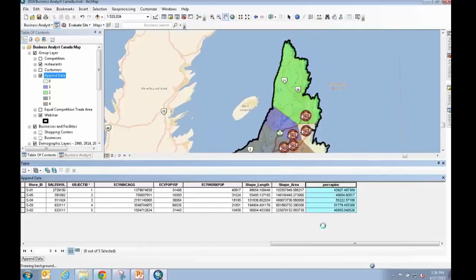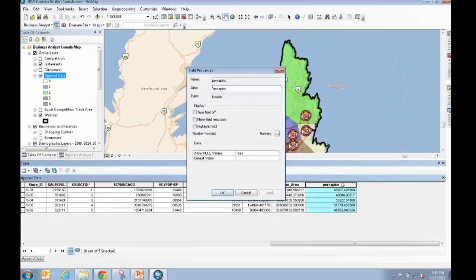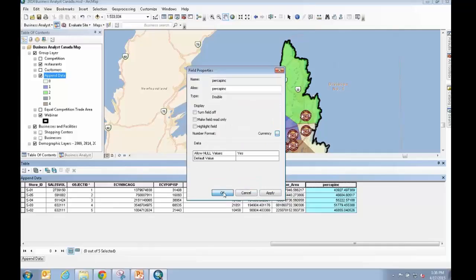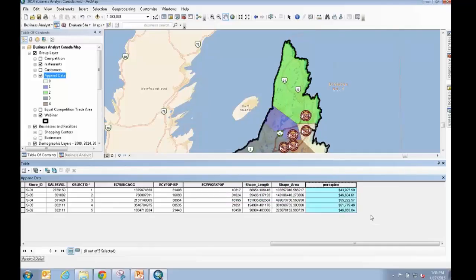Click OK. Now that's added to the map. I can go in, adjust my numeric field, so that now I have a good representation of per capita income for each of these trade areas that I've defined.